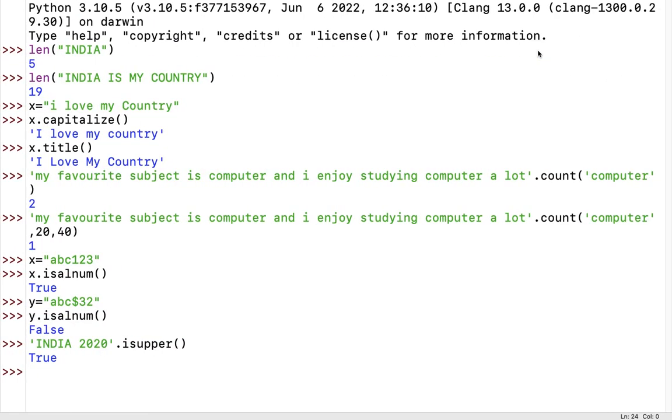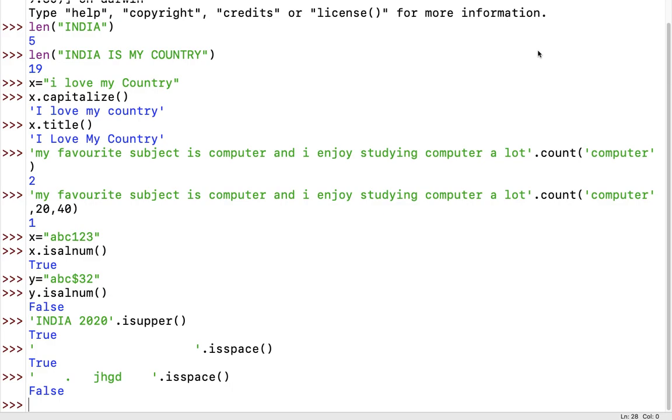Let me show this one. So I'll give many gaps dot isspace. Are all the characters spaces? Yes. So it will return true. If I have some gap, then again certain things, then again certain gap dot isspace. Are all the characters spaces? No, it's not. Therefore, the result is false.